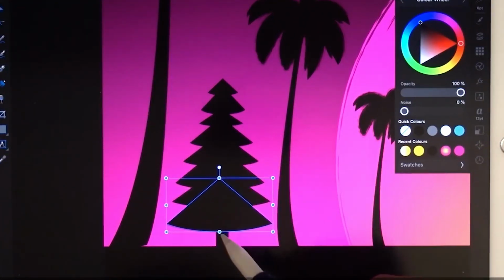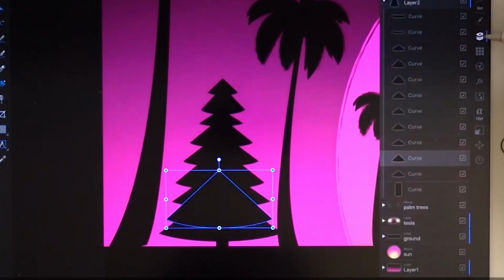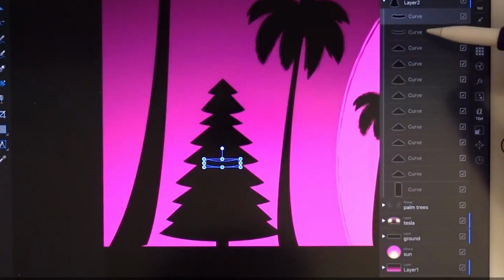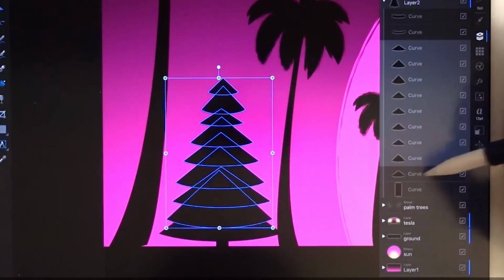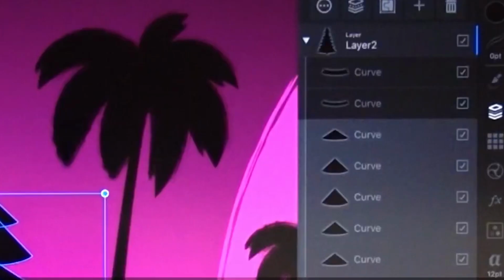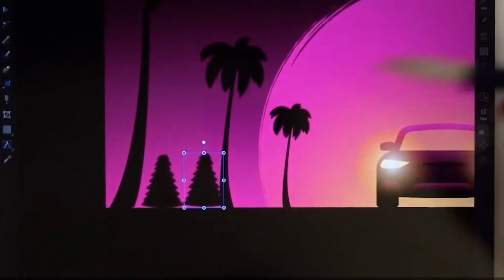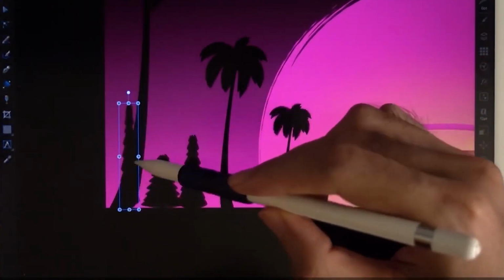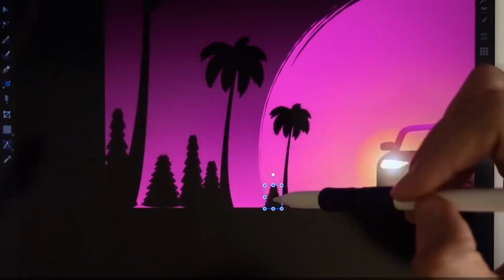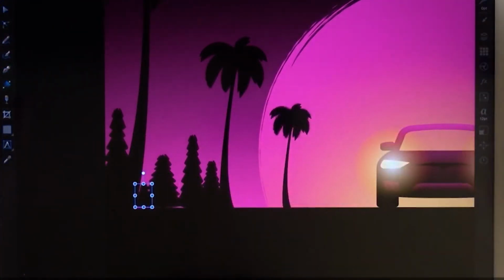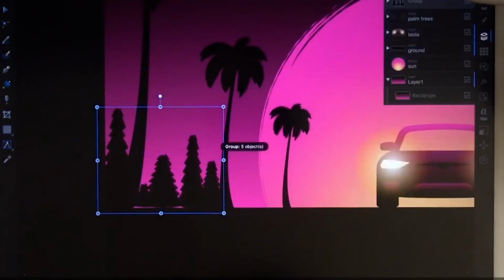Now as you can see here, I'm just speeding this video up to save time. Select all the tiers and apply brush strokes to them. Duplicate the pine tree and then resize the newly duplicated tree and place them next to the original. Group all the pine tree layers and then duplicate it once.